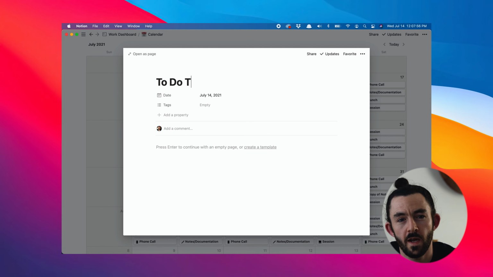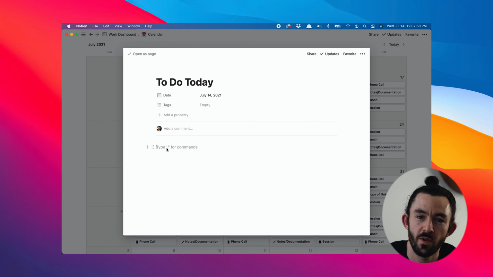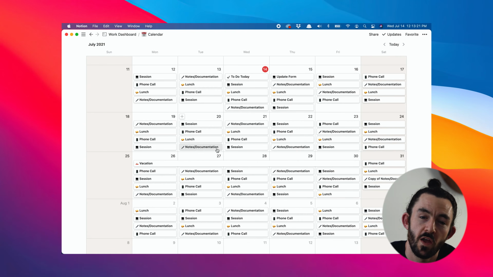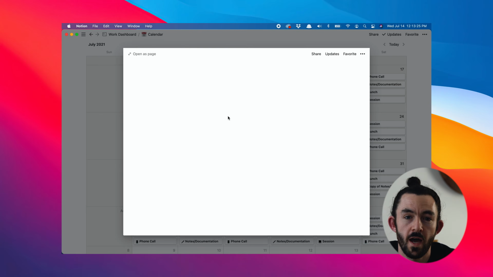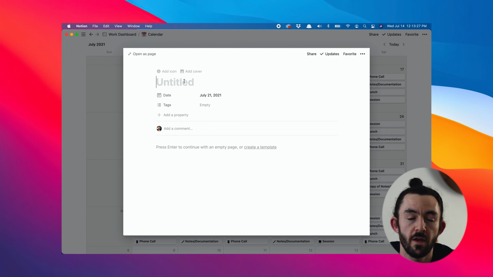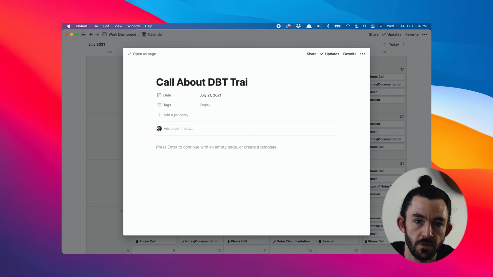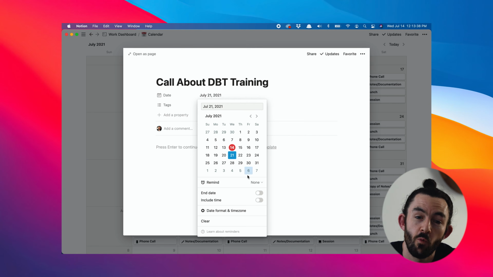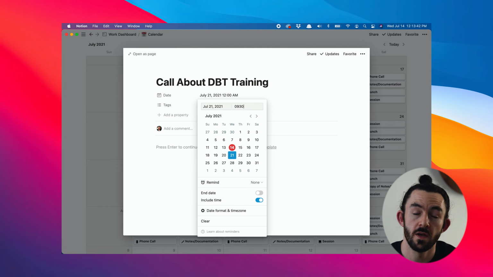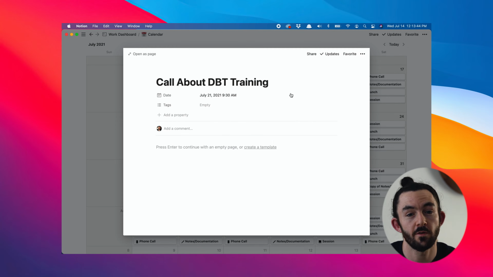Now, the best way to show you this is to give you an example of how I might use the calendar. The reason why I like it so much is because it is so customizable. Now, let's say, for example, that I have a call coming up with a colleague, and we're going to discuss a training that we're going to. Now, I would put that event into the calendar, and once I do, that event itself becomes its own page. And then within that page, I can put down to-do lists.